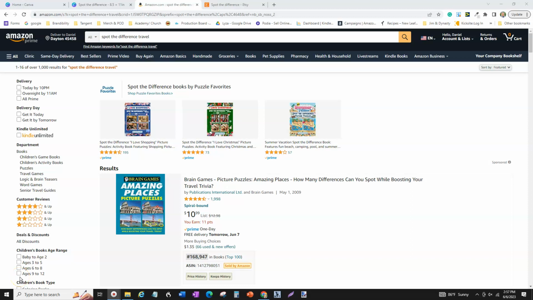Do you want to learn how to make books that sell, books that are different, books that can make you stand out from the crowd? Well, I'm going to show you a niche, and then I'm going to show you actually how you can make these books, and it's the spot the difference type books. So if you're interested in that, please stay tuned.